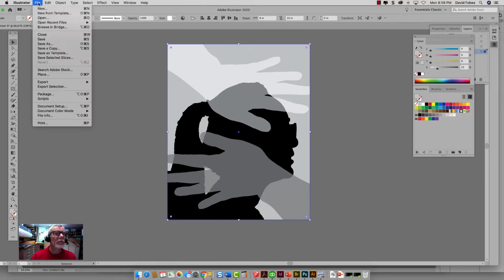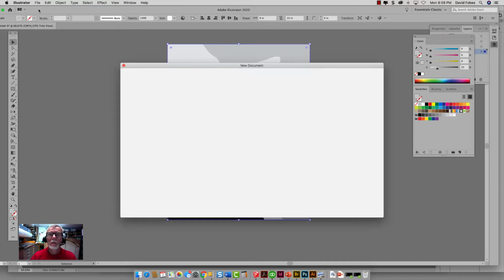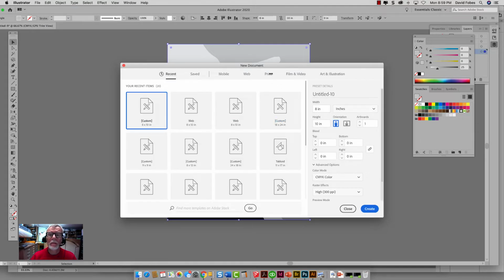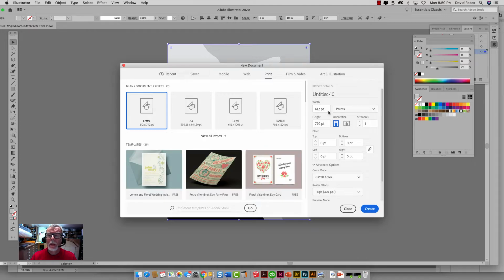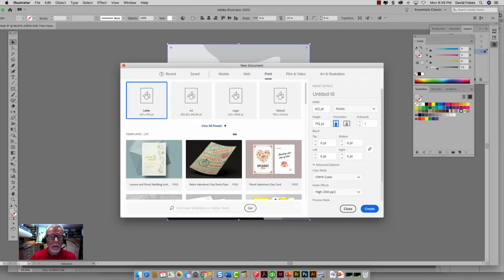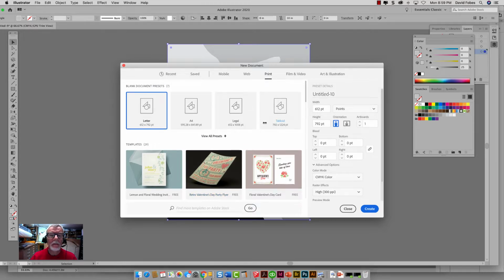So we're going to go File, New, and let's be in Print. You may have something that's already set up, but I'm going to make this 8 by 10. So I'm going to go 8 inches by 10 inches, and CMYK is fine, and high at 300 is okay.